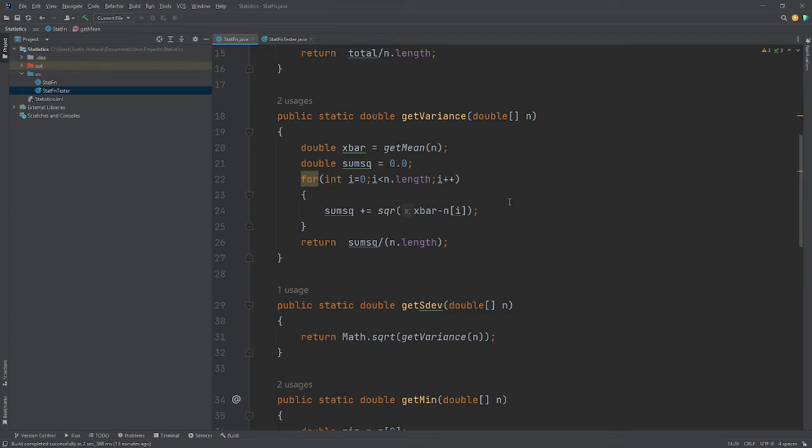And since I have variance, I also have standard deviation. Same thing as earlier, I'm just passing the array, and I'm going to take the square root of the getVariance method to get my standard deviation.